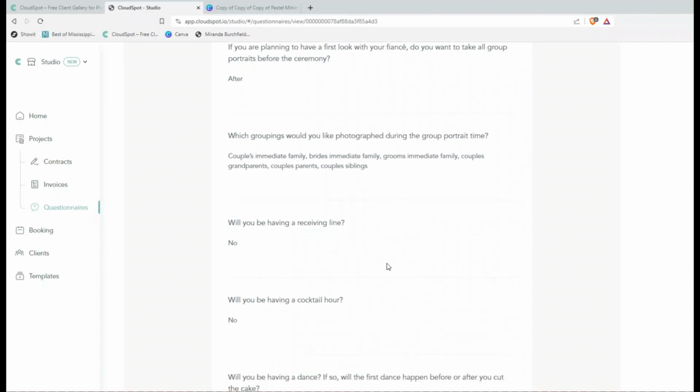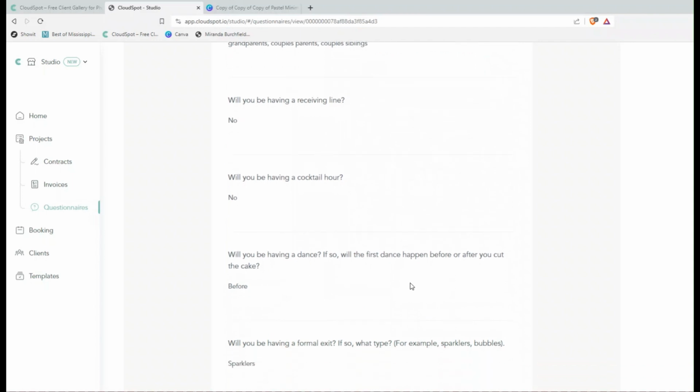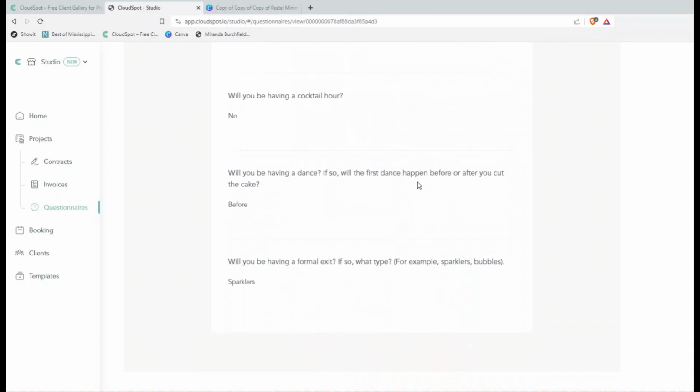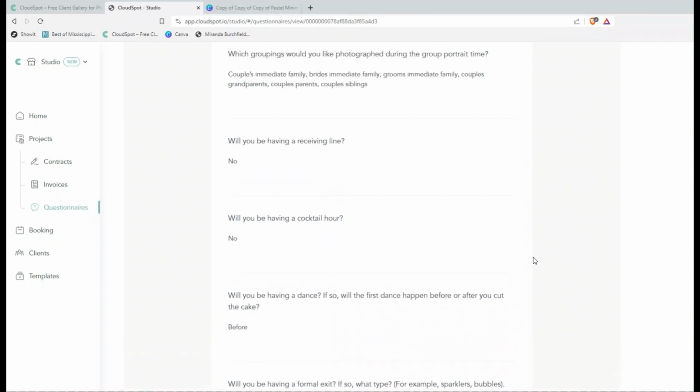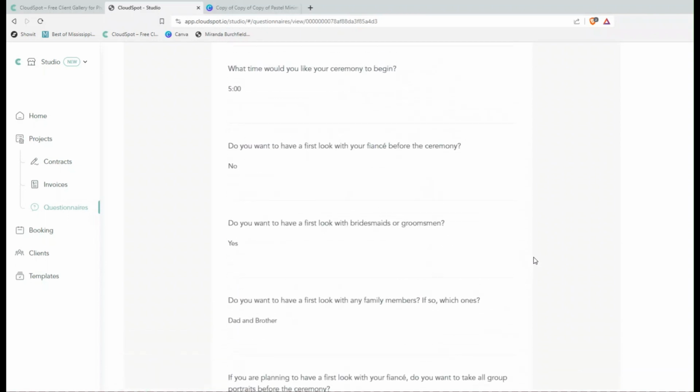I also ask if they're going to have a receiving line, a cocktail hour, a dance, and if the first dance is going to be before or after the cutting of the cake, and if they're going to have a formal exit, and if so, I like to know what type. So these are the questions that we're going to be working with today.